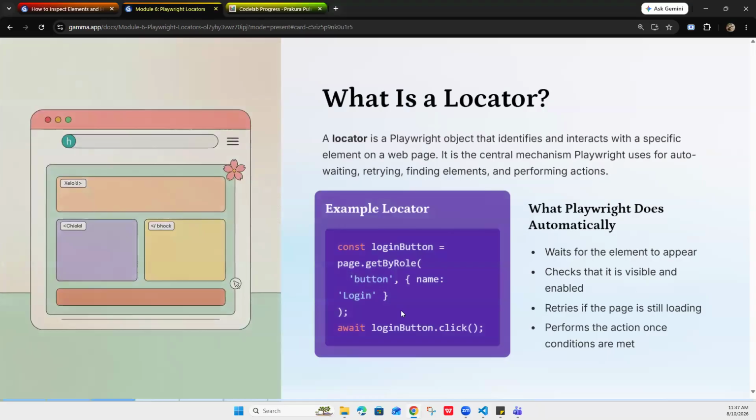So first of all, what is a locator? A locator in Playwright is the object that identifies and interacts with a specific element of the web page. We have the definition here, but the terminology may be a little different, so I'll tell you the simple definition of locators. The locator object is to identify and interact with a web element in the web page.